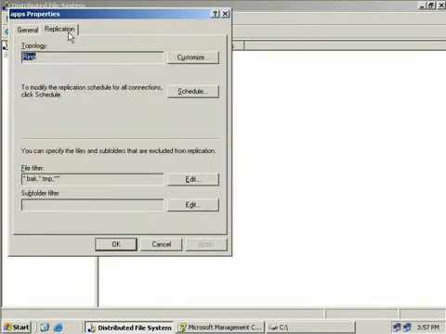So if we click on the replication tab, over here we can customize our replication topology if we wish, and we can be more specific about what we want to replicate, or rather not replicate, to our target folder. So for example, rather than replicating everything from our app share across to our doc share, we could choose to exclude certain items from being replicated.